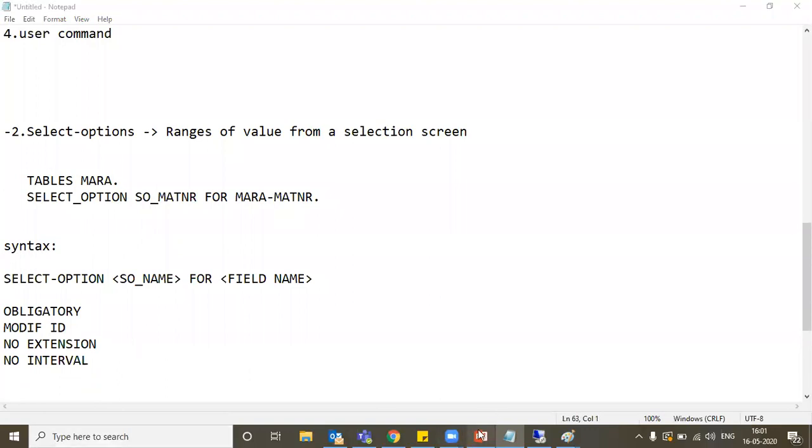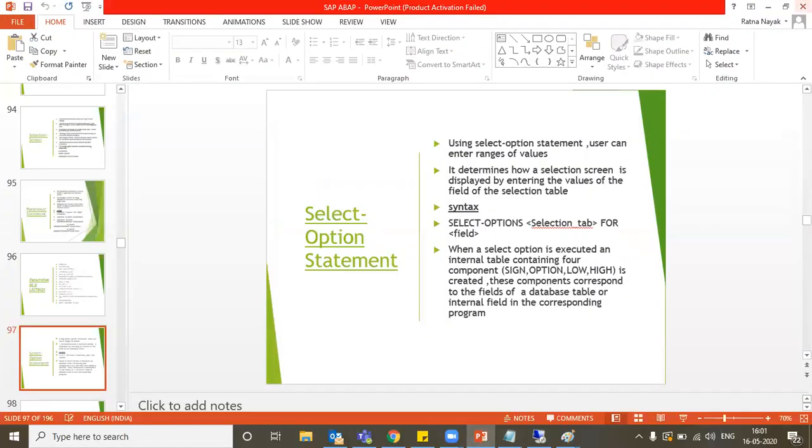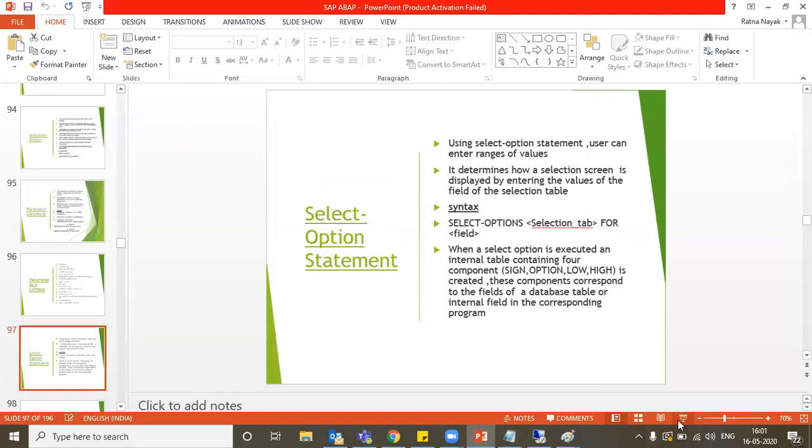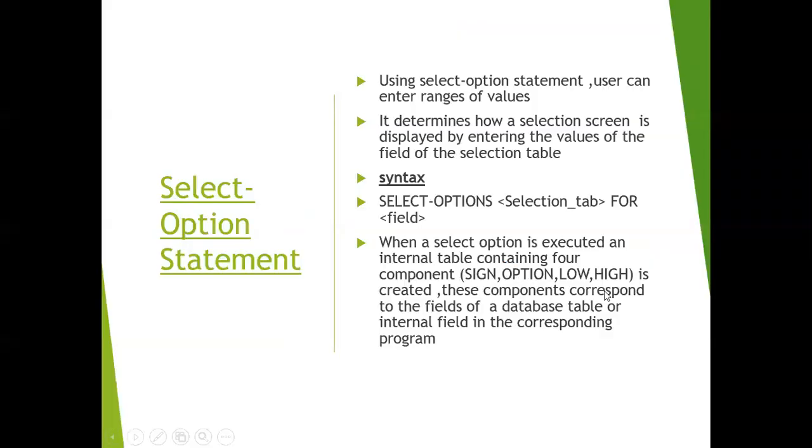What's the point? Basically, how can it store multiple values? It has four components: sign, option, low, and high. These are the four components of a select option. So the select option is basically a table. The way it holds the data is in a tabular manner. Because it takes a range of values, wherever there is multiple data, it is represented in a tabular format.